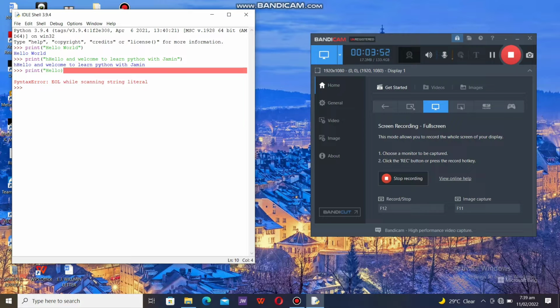Now we're going to dive into syntax errors. This is what we're going to be doing today. We're going to discuss the syntax, what syntax means, and we're going to understand why we get errors when we don't close these quotes. And it's more than these quotes.